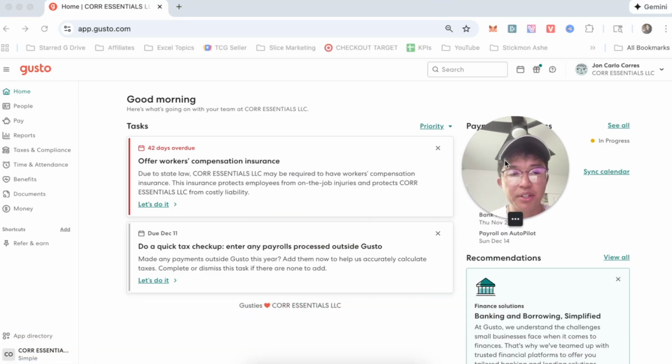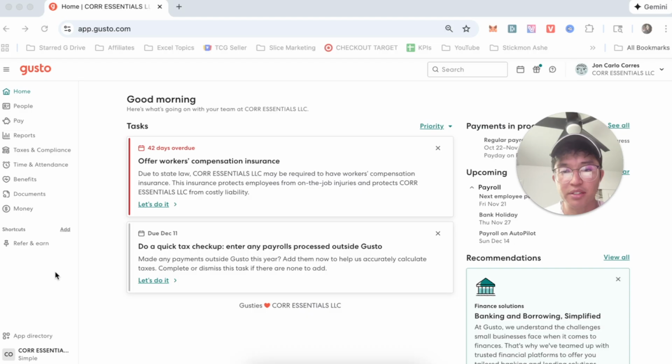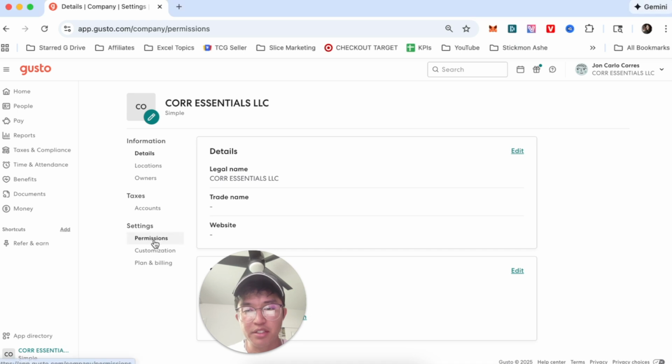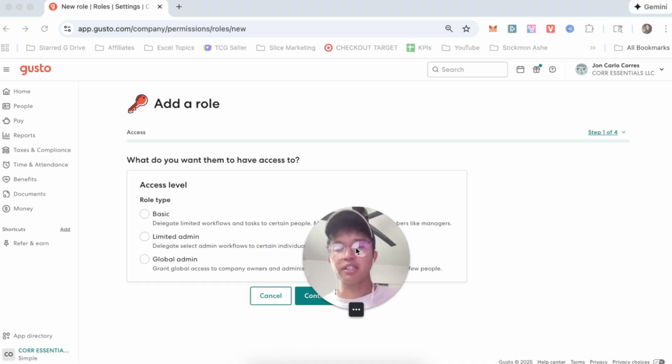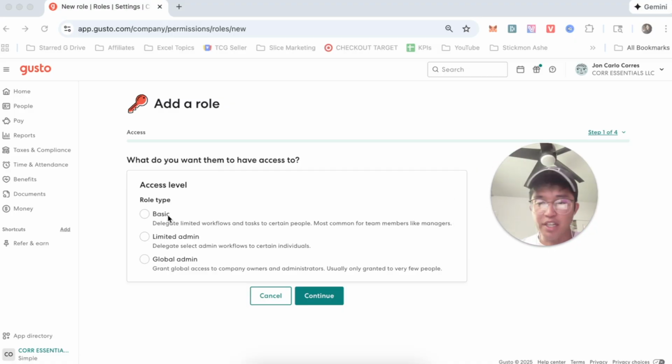Now, in order to add an admin, let's log on to Gusto. Click on the bottom left-hand corner where it says your company profile icon name. And then from here, click on permissions. Then click on where it says add a role. Once you click on add a role, there are different access level types. You can add a basic, a limited admin, or a global admin. Select the role that you want to add for whatever admin purpose. Click on continue, and there you have it.